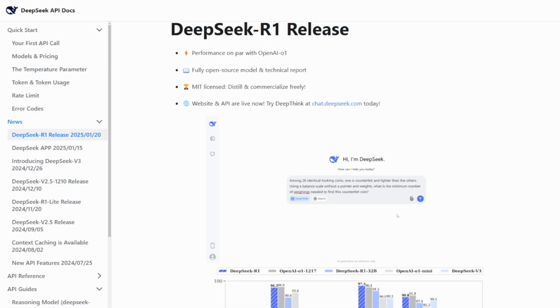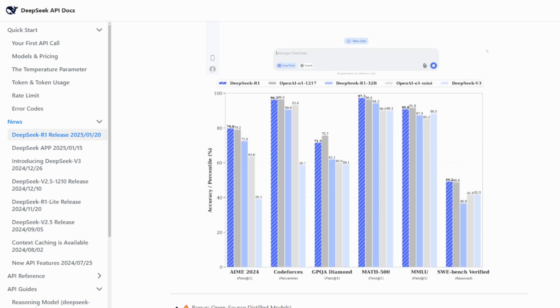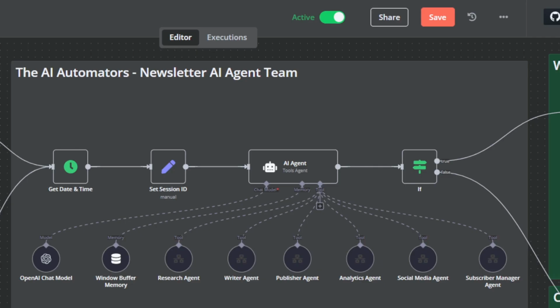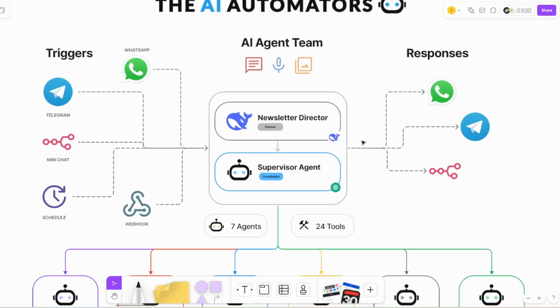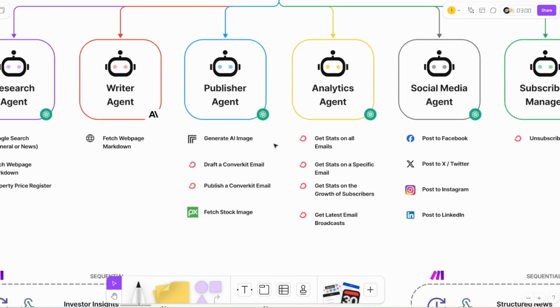DeepSeek R1 is a chain of thought frontier model that's open source and that you can use at a fraction of the price of the other industry leaders. But how can we leverage this model to make our AI agent smarter? In this video, I'm going to show you how you can use R1 to direct your AI agent team to achieve better results. But before we begin, there's two key aspects of this to consider.